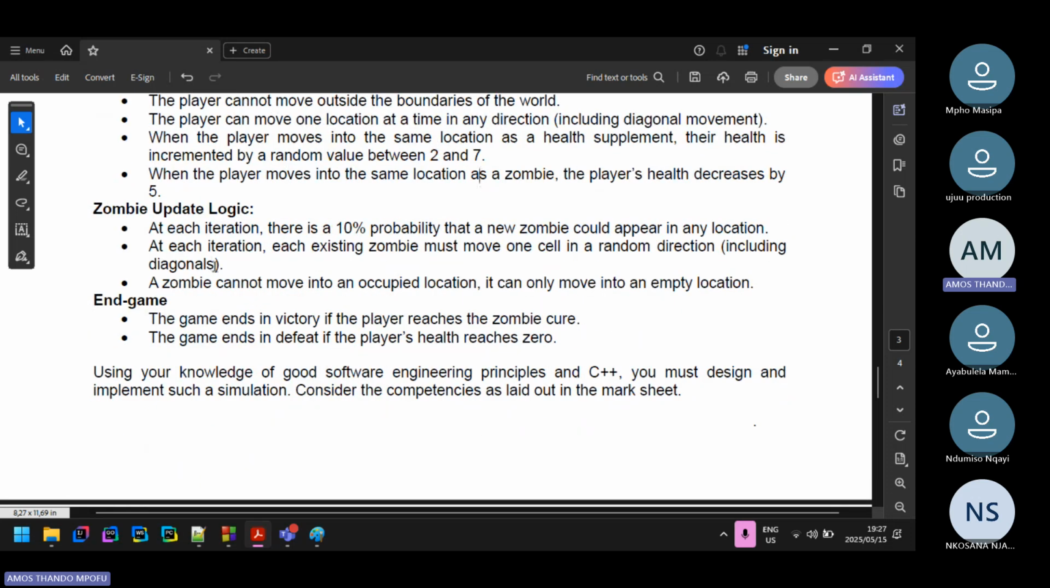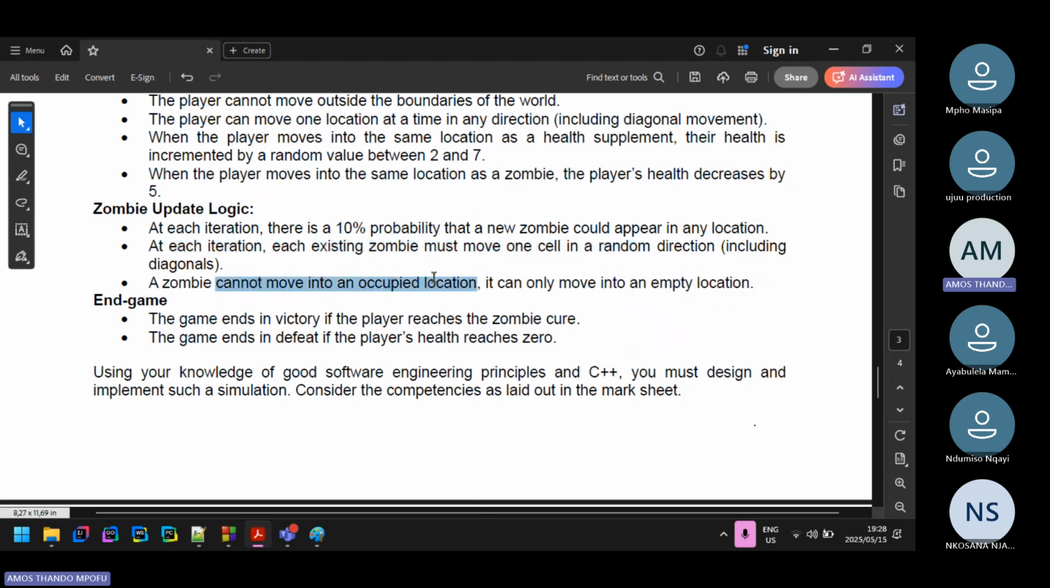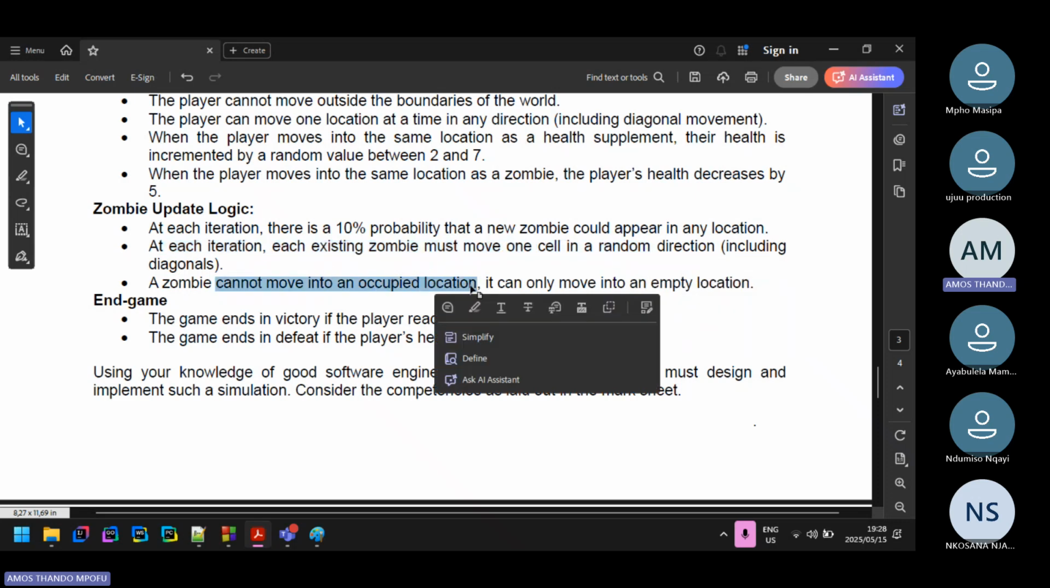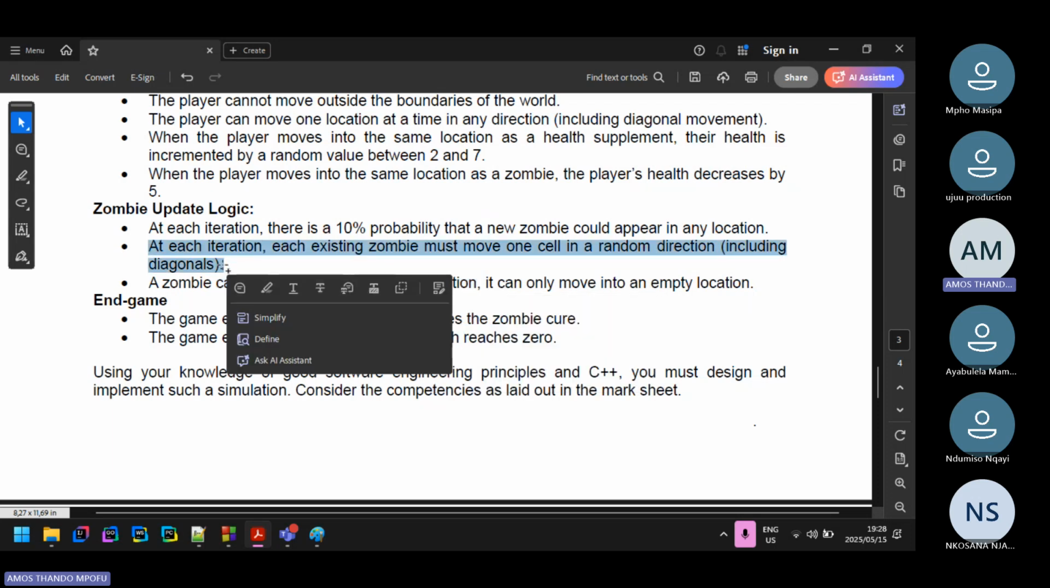What I think is that the second bullet under update says at each iteration, each existing zombie must move one cell in a random direction, including diagonals. And then a zombie cannot move into... So technically, you'd say that it does actually follow the player, technically. I think we did actually answer this part over here.